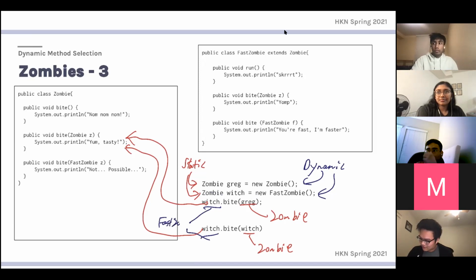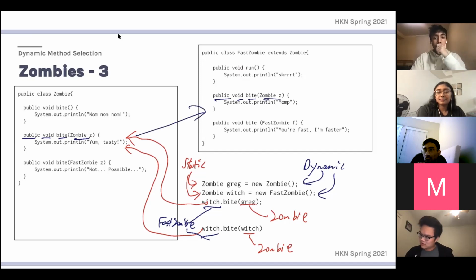Sorry for the messy handwriting, I'm doing this on the fly. So we look inside the FastZombie class, and we look for a method that matches the signature of the locked method exactly. In this case, the signature is public void bite(Zombie z). So we're looking for a public void bite(Zombie z) inside the FastZombie class, which is this one. So we print yomp here.